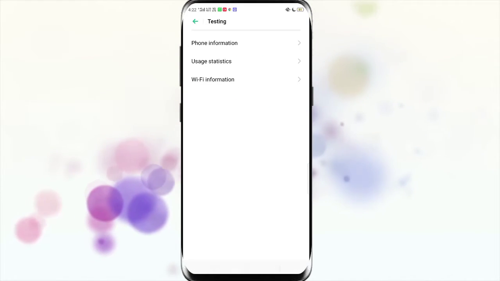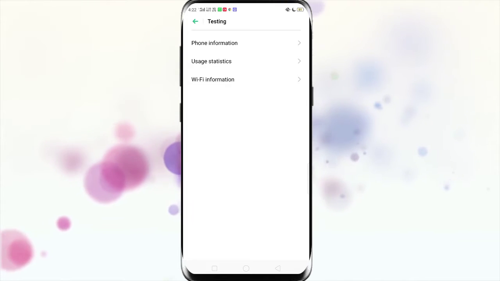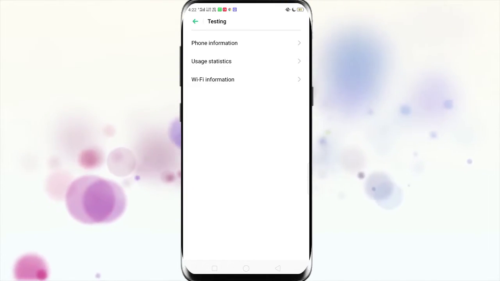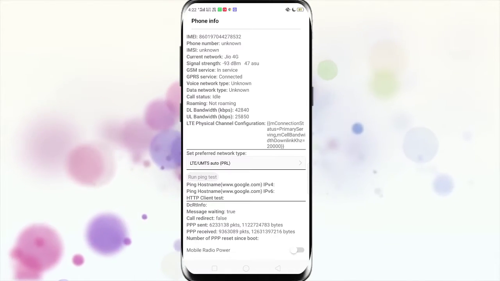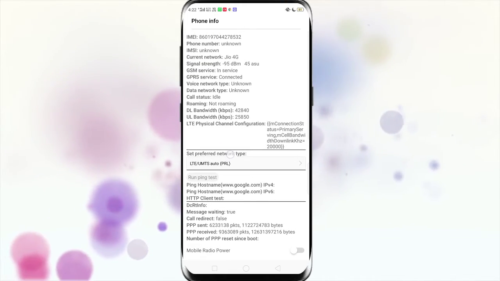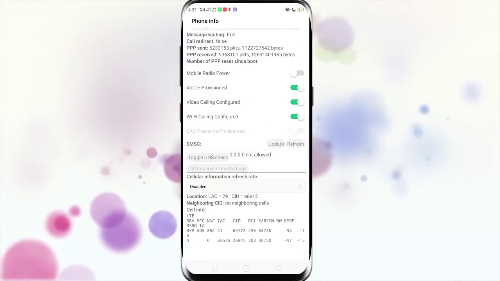You can see three options available here: phone information, usage statistics, Wi-Fi information. In phone information, you can get all the details of your phone including IMEI number.